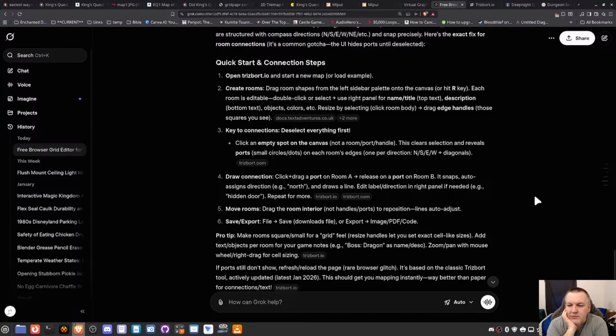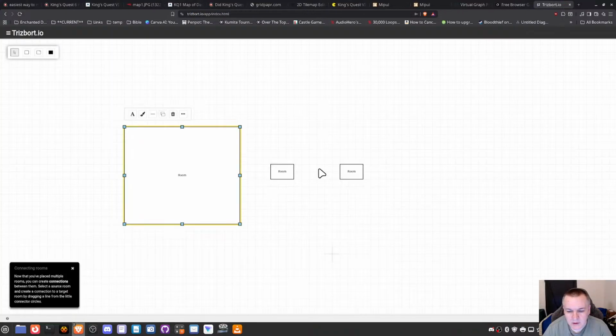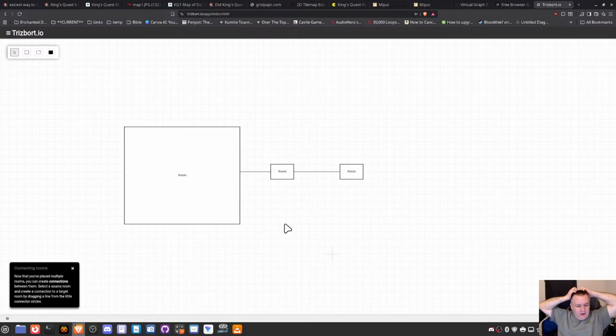Create rooms, drag room shapes. Each room is editable. Or select an empty spot on the canvas. Okay, we'll try it. Where did it go? Here, let's leave that one. That one, and I see. Oh, very nice, very nice, very nice. Yeah, I might could do it with this, in fact.